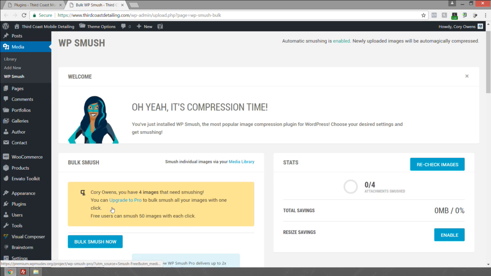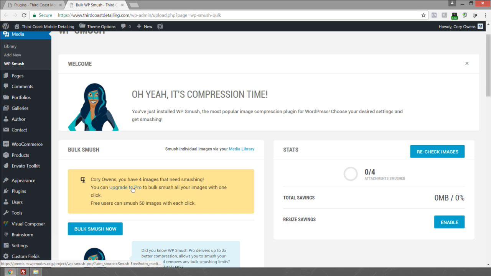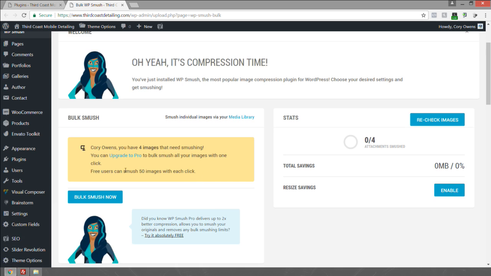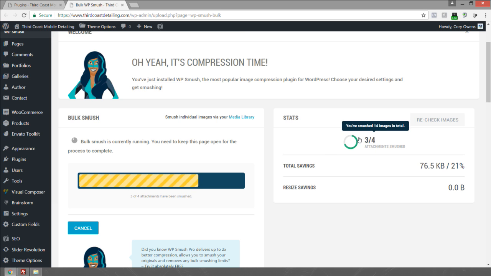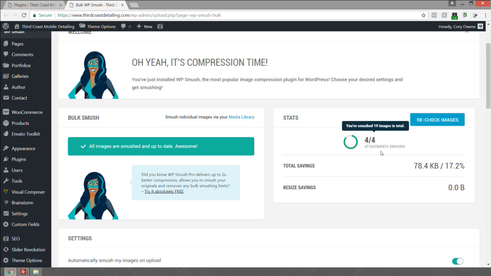And it says, hey, Corey, you have 4 images that need smushing. You can upgrade to Pro to bulk smush all of your images with one click. Let's see, I'm going to bulk smush now. 0 of 4 attachments have been smushed. This shows you the completion process. Some images might be too big to be compressed with the non-premium version. But check it out, we saved 78.4 kilobytes, which is 17% of the original image sizes.